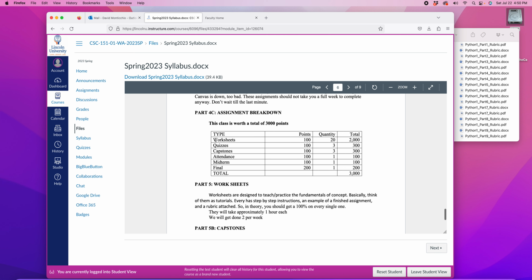Generally, here's how point taking is going to work. I have assignments, and there are numerous of them. I don't weight anything, so if you do badly on the final, it's okay. It's literally only 200 points out of 3,000, so it's not going to fail you, okay?